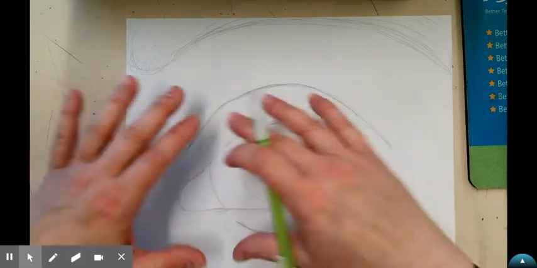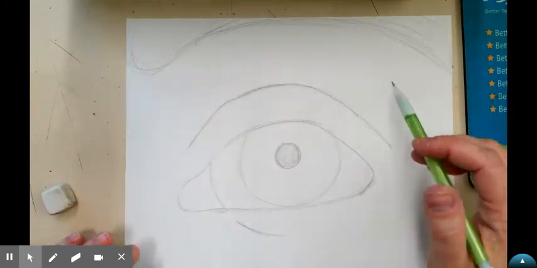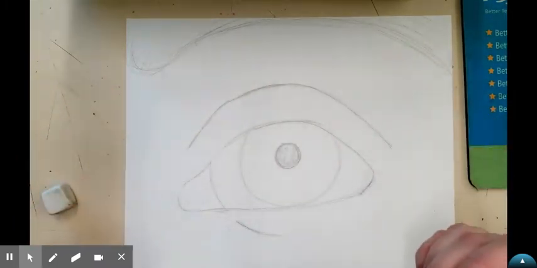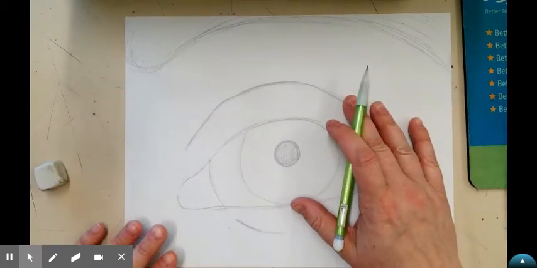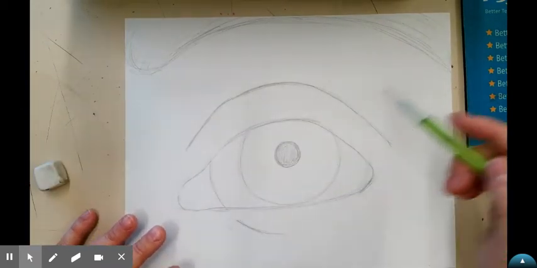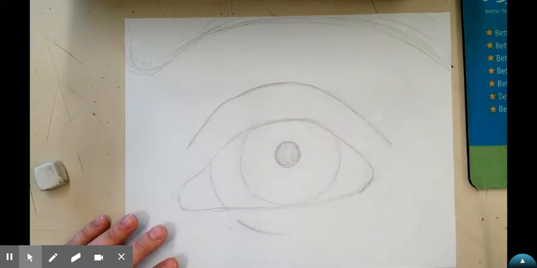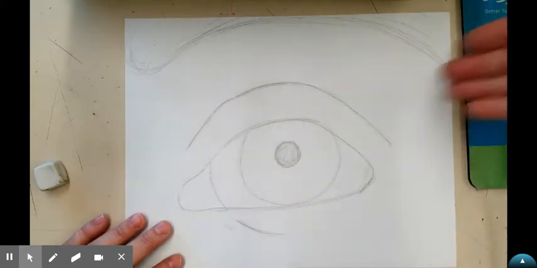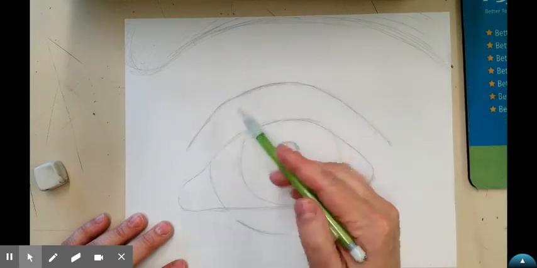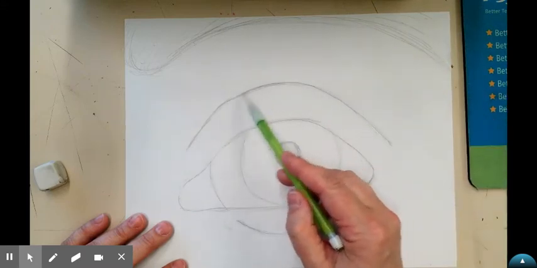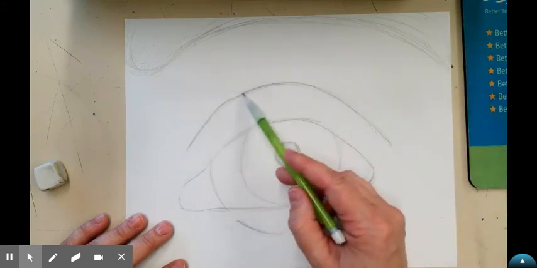So now we're going to get into a little bit of shading around the eye. And again, this depends on what picture you're looking at, or if you're looking at a person in front of you, where the light source is coming from. In the picture we're using for this, the light source is coming from the right side. So we're going to add a little bit of shading on this side of the eye.